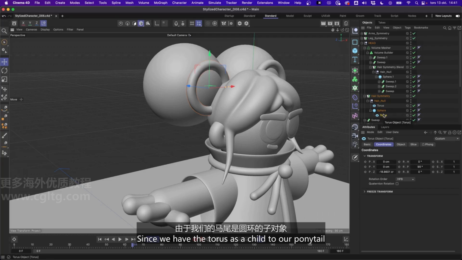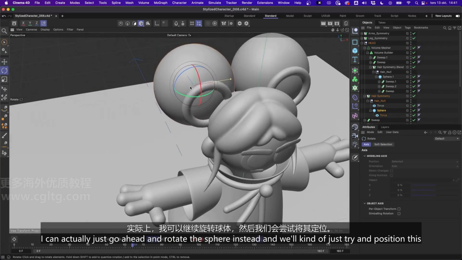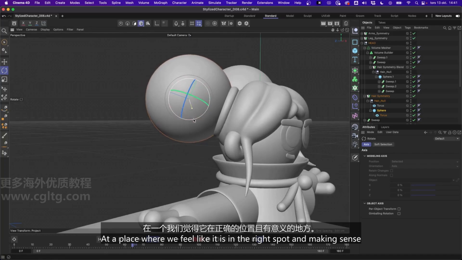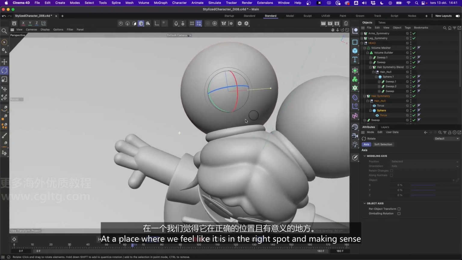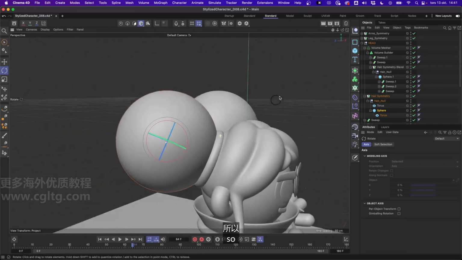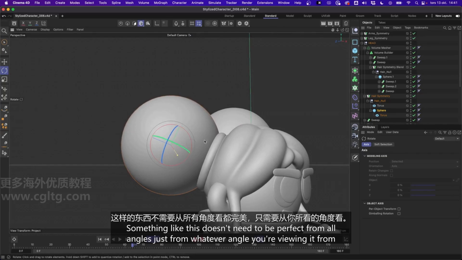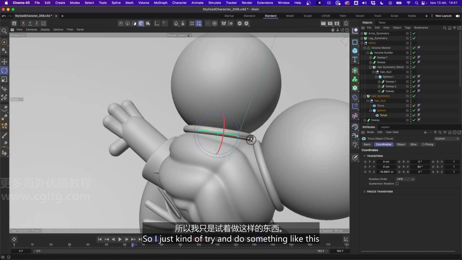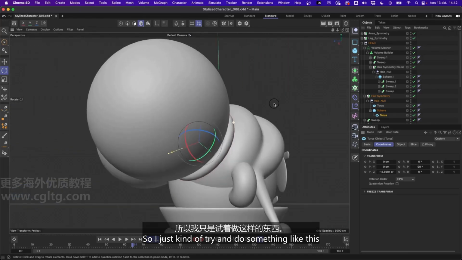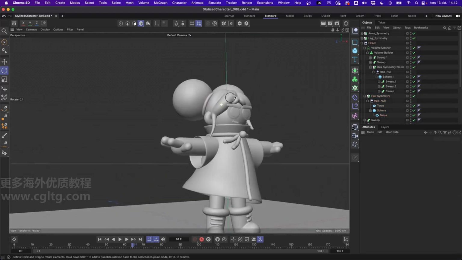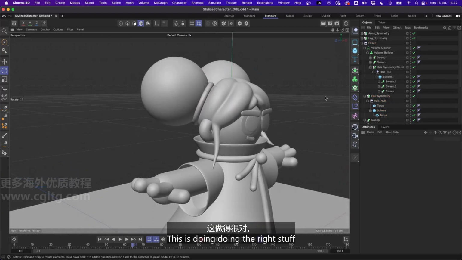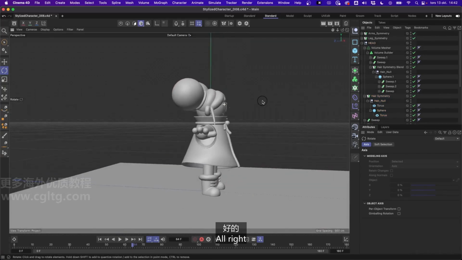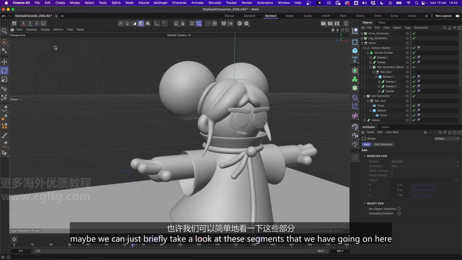And since we have the torus as a child to our ponytail, I can actually just go ahead and rotate the sphere instead. And we'll kind of just try and position this at a place where we feel like it is in the right spot and making sense. So something like this. Doesn't need to be perfect from all angles, just from whatever angle you're viewing it from. So I'll just kind of try and do something like this. Yeah, this is doing the right stuff. Maybe rotate it up just a bit like that. Nice. All right.